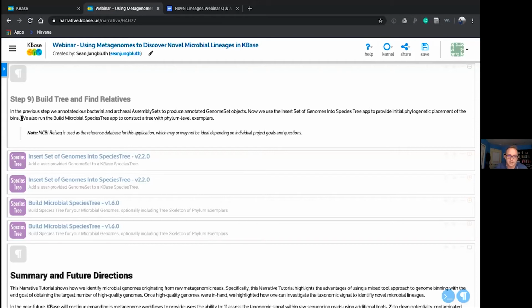Also sort of an independent glimpse into things compared to the GTDB TK tool. We also run a similar tool here called Build Microbial Species Tree, which constructs a tree with phylum level exemplars.